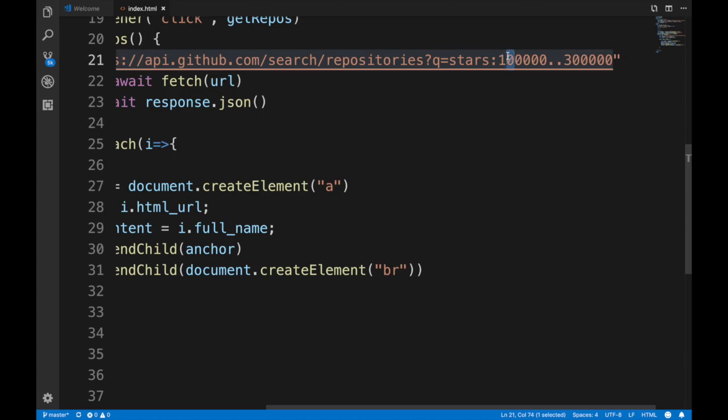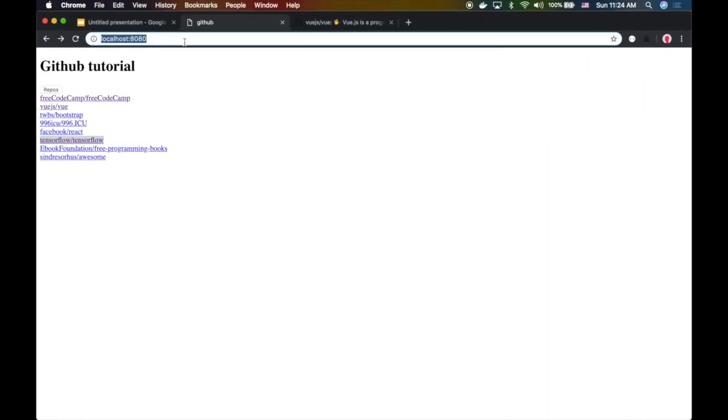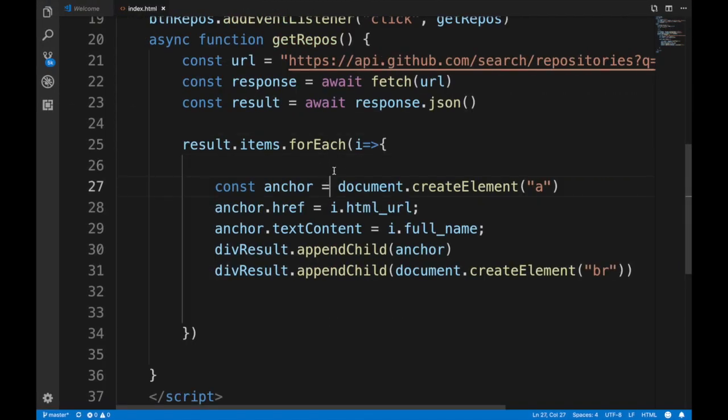Let's change that. Let's see. 150. Okay. Let's raise the bar a little bit. There you go. Just recap. Okay, there's a bug, guys. If you click, we keep appending this. We need to clean it up. How do we do that, guys?